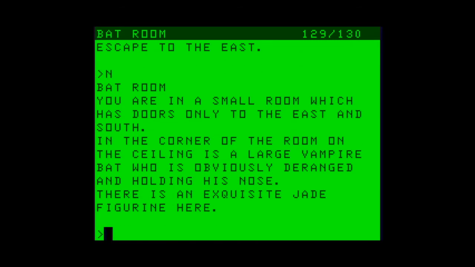The bathroom. You're in a small room which has doors only to the east and south. We came from the south, so when we leave we'll be going east. In the corner of the room, on the ceiling, is a large vampire bat who's obviously deranged and holding his nose. There's an exquisite jade figurine here. He's holding his nose because we are carrying the garlic. If we were not carrying the garlic, we would be in trouble.